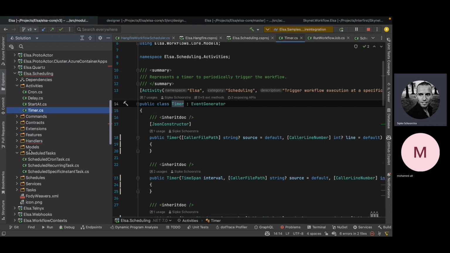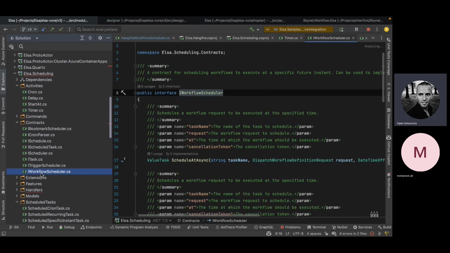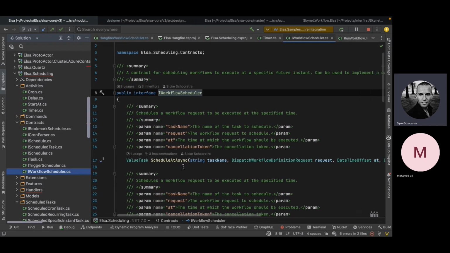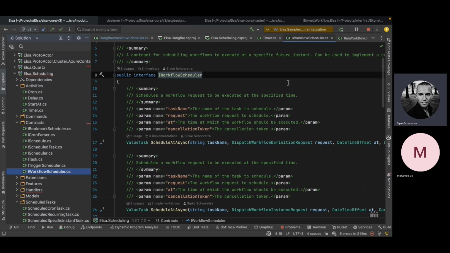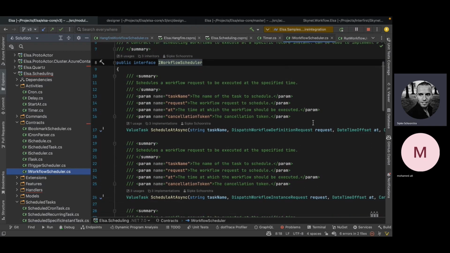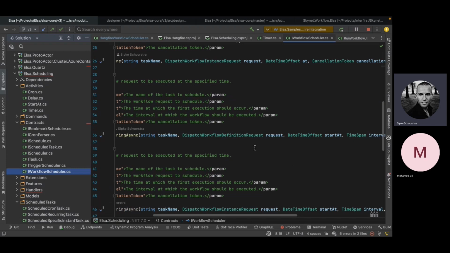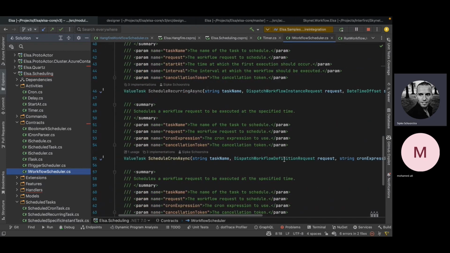The main point now is that there's one contract called Workflow Scheduler, and it allows you to schedule a workflow either at a recurring interval, or just at a future date, or using a CRON expression. And this works for starting new workflows, but also for resuming existing workflows. And that, in this API, is what these activities take advantage of.